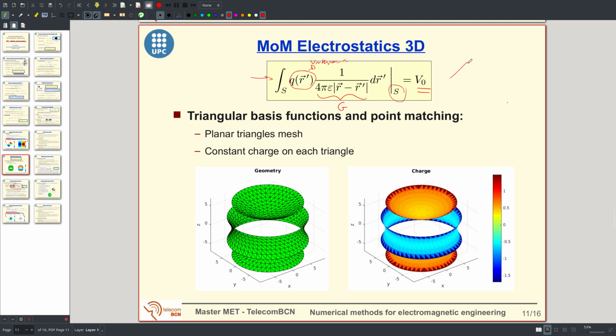Of course, if you have a capacitor, you will analyze a parallel plate capacitor with flat planar plates. So you will set, for example, the voltage difference to V0. That is, you will set one plate to V0 over 2 and the other to minus V0 over 2. So in this case, the boundary condition will be plus or minus V0 over 2.